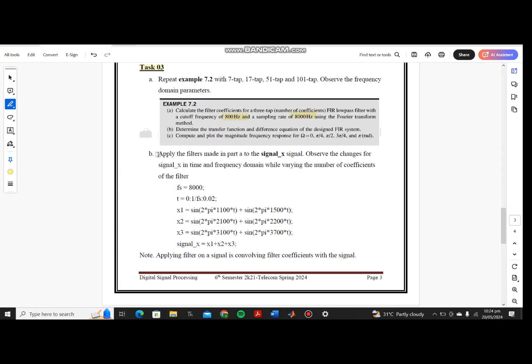Now part B of this lab task is to apply the filters made in part A to signal X. Observe the changes for signal X in time and frequency domain while varying the number of coefficients of the filter. So let us see the MATLAB code.